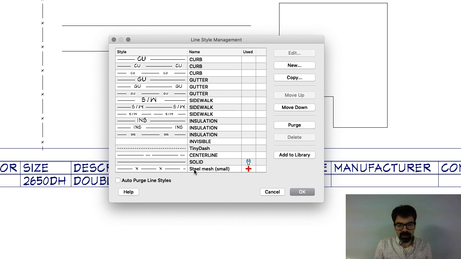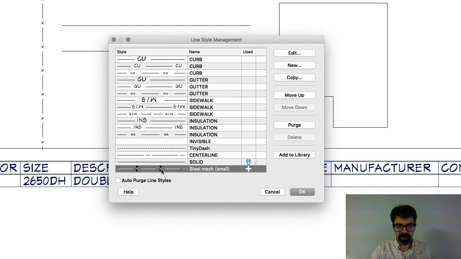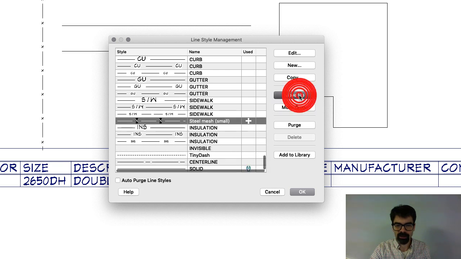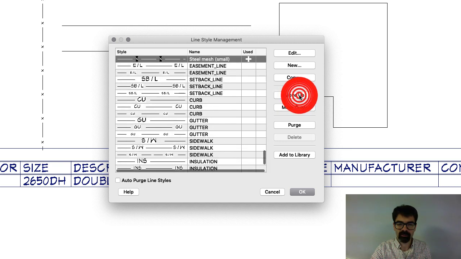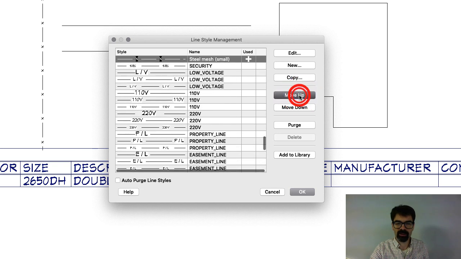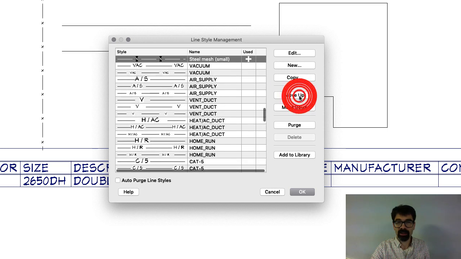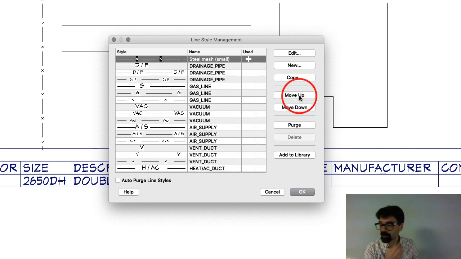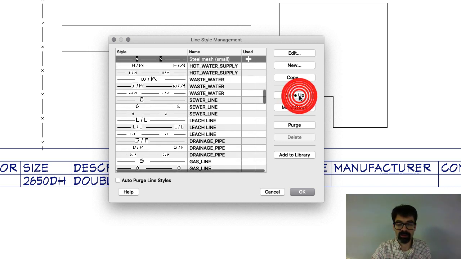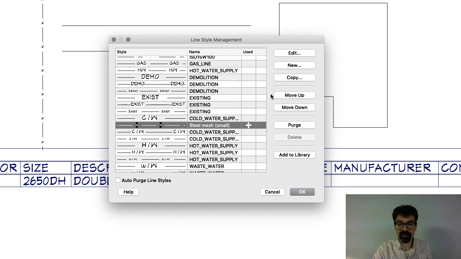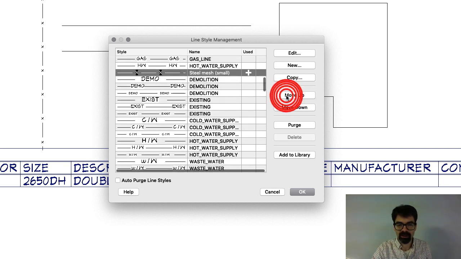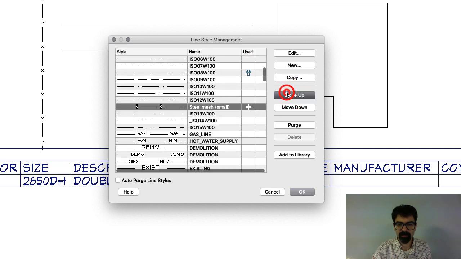I don't want it all the way down at the bottom, so I'm going to select it and move up. I'm going to have to do a lot of clicking moving up, but you get the point, is that it can be up near the top where I typically would want to see it because I use it a lot. And I might leave this in my template file so that it's always present and ready to use. I don't have to go to my libraries to find this line type.